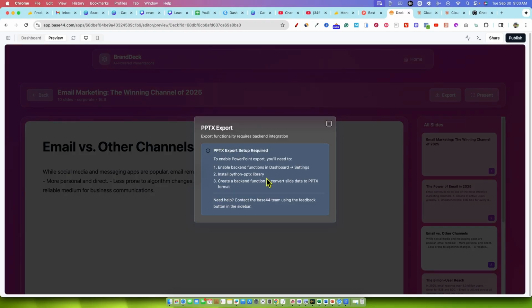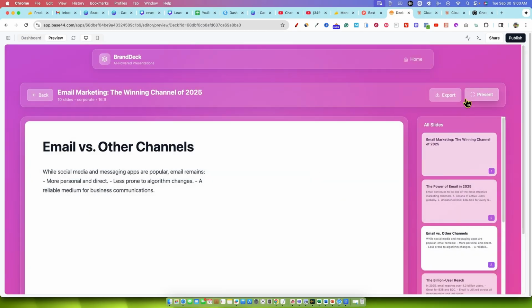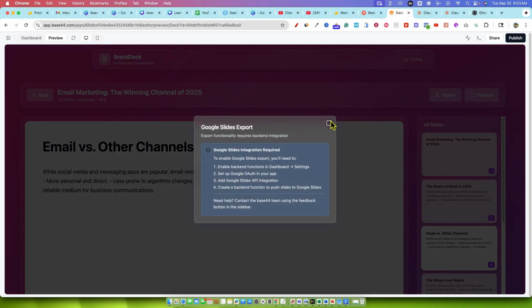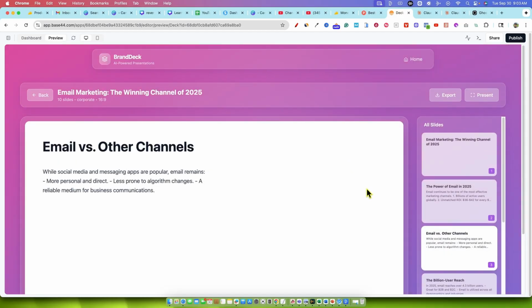And then let's see, export functionality requires backend integration. Okay, so we would need to build the backend functions for this, which we could do. I have had to do this for some of the other apps that I built, but I'm not going to do that in this particular tutorial. Can we export this? Yeah. Okay. So we'd have to have the full back end, but that is it, guys.